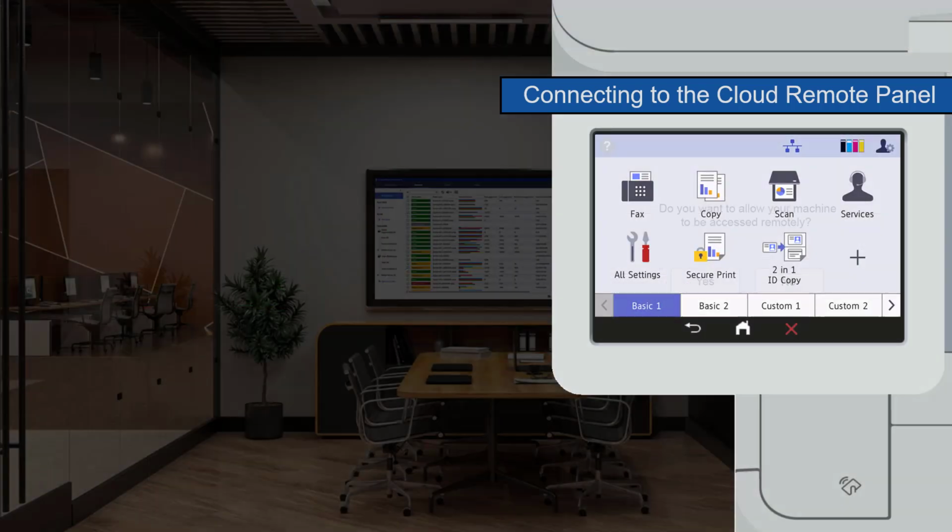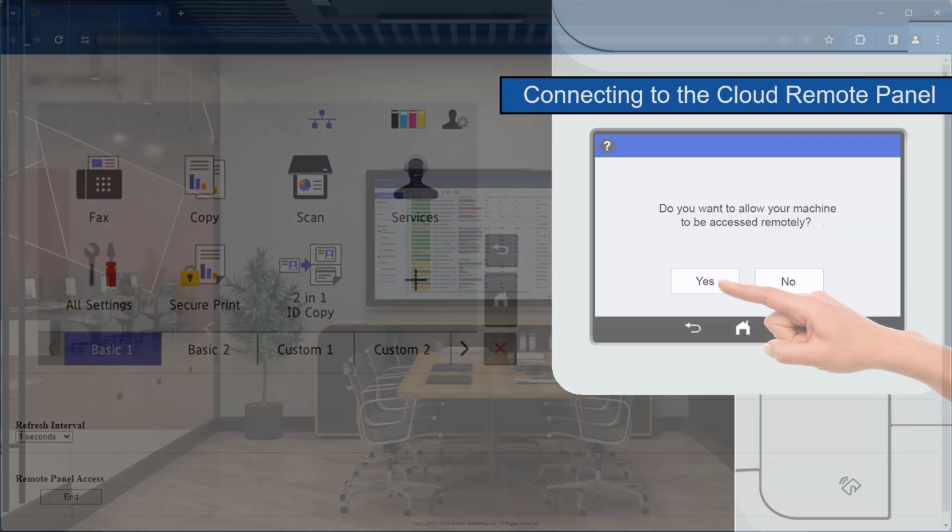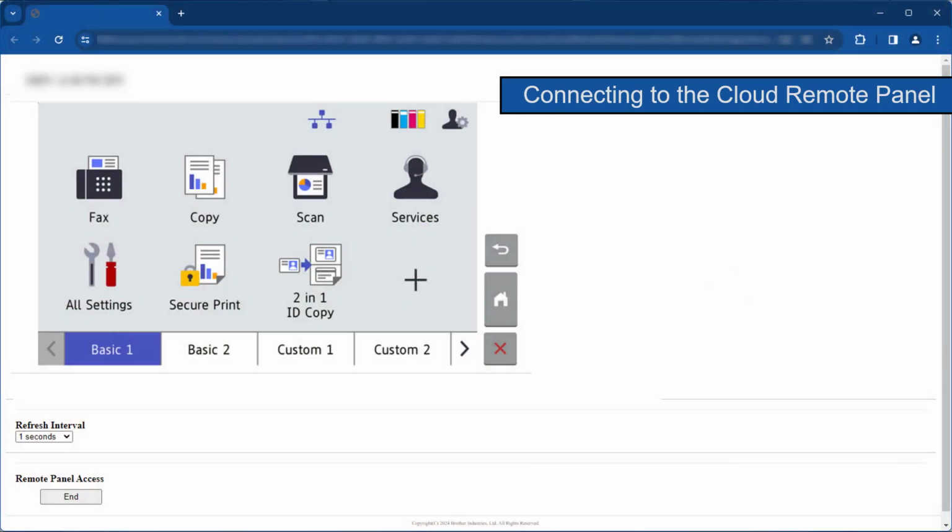This will then trigger a confirmation request message on the actual device's control panel that someone must physically respond to before the remote connection can be established through a temporary, secure HTTPS session.